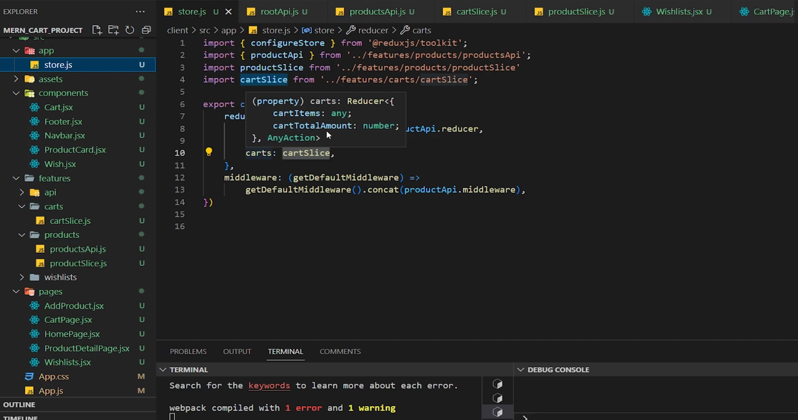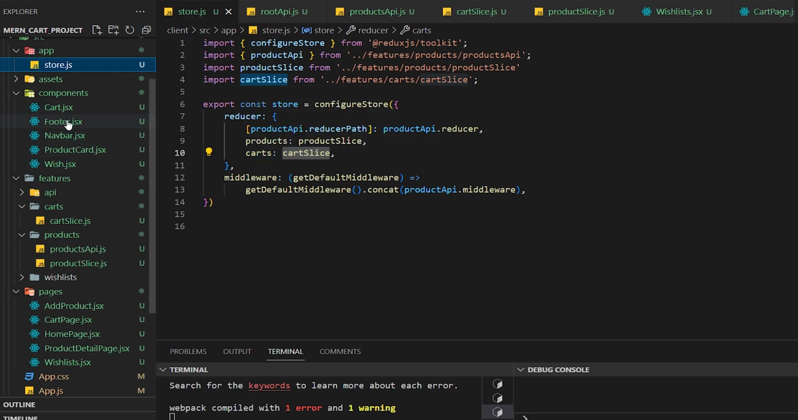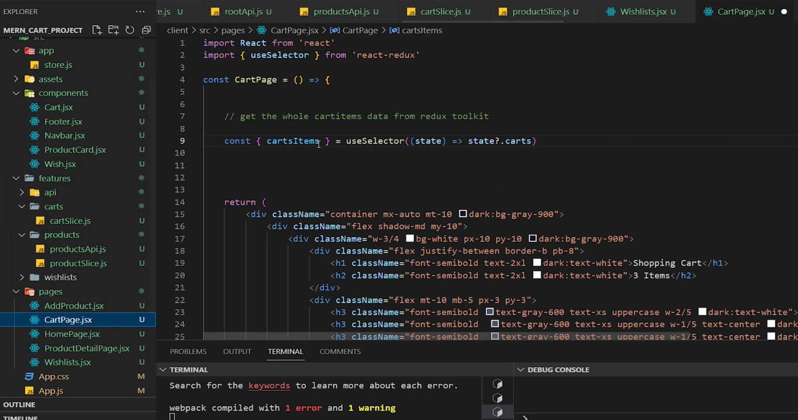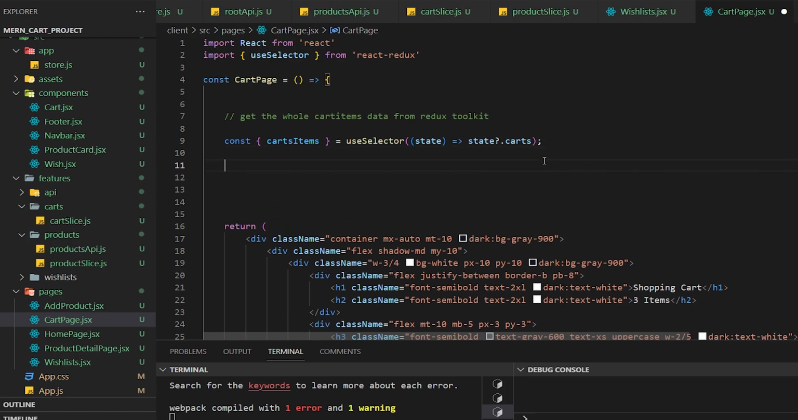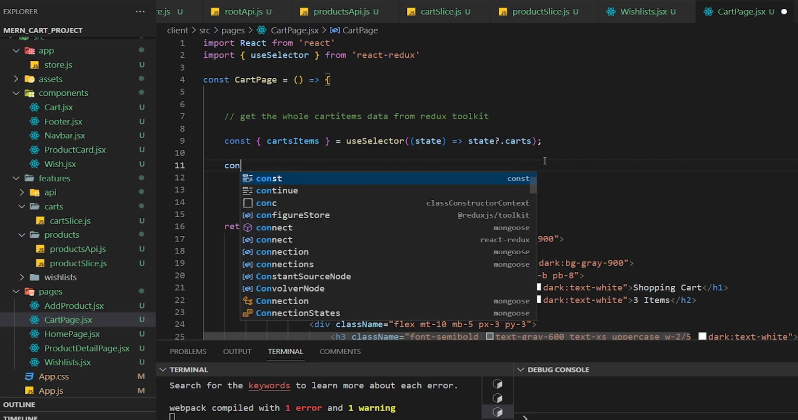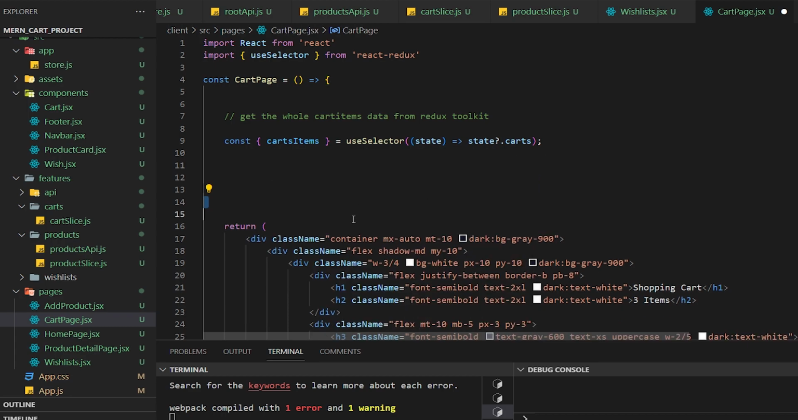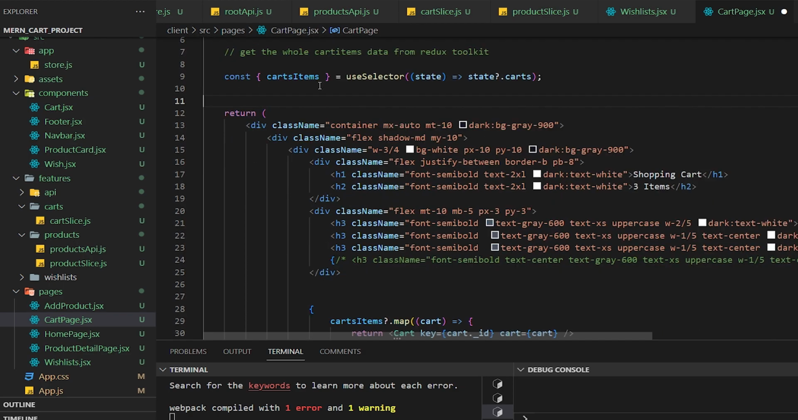And cart items and cart total amount. So we need to access the cart items at this moment. So here we have to go to cart page, and the cart items we have to get from the state.carts. And now, as you can see, you can console.log as well, but let me check. I think it should work automatically because I have full confidence in it. You can console.log to check if you have some information there.